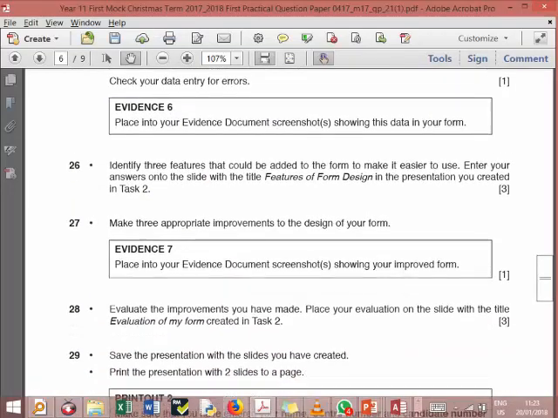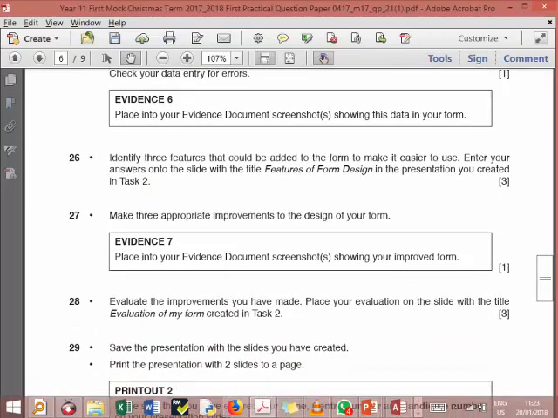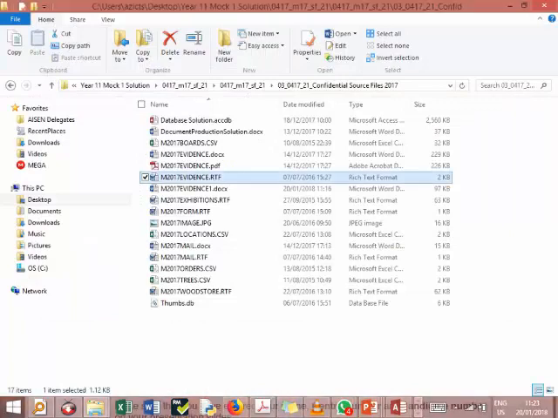Identify 3 features that could be added to the form to make it easier to use. You see, things have changed. Now you use your brain to answer questions in PowerPoint to form your slide. Another 3 features that could be added to the form to make it easier to use. Enter your answers onto the slide with the title features of form design in the presentation you created in task 2. So 3 features.